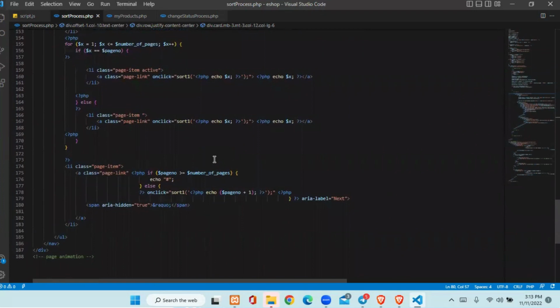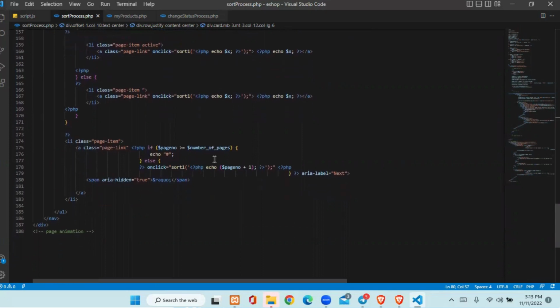And for the next button, I have told $page_number plus 1. And for the span, I have given an arrow code. So that means this is a character that is representing something like this.